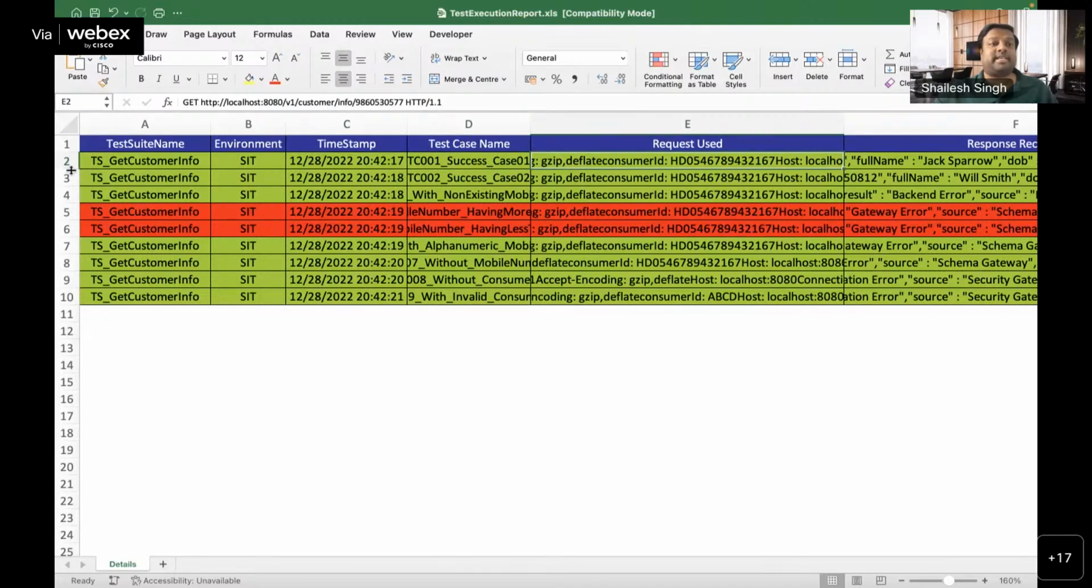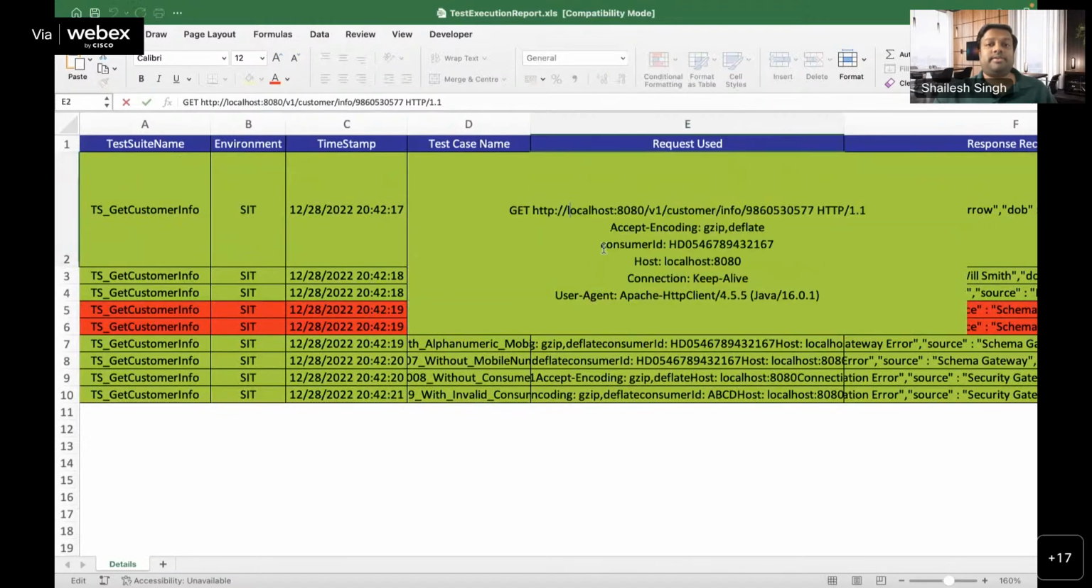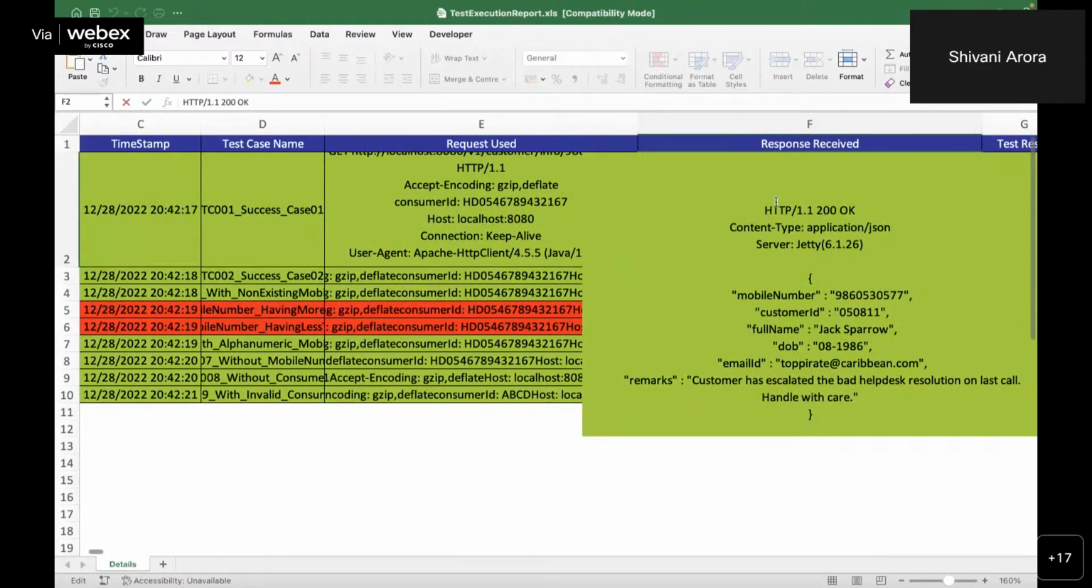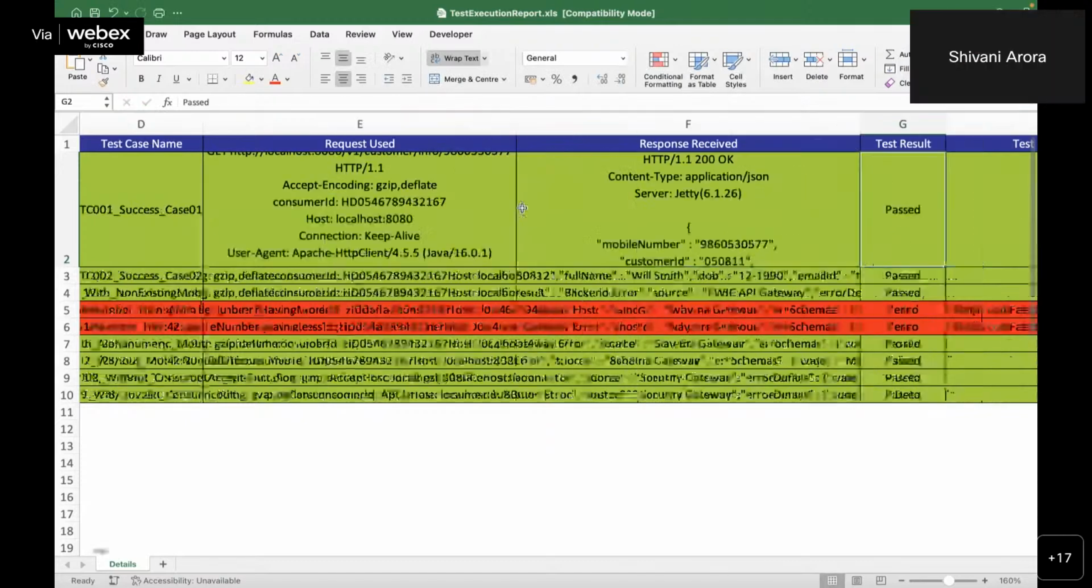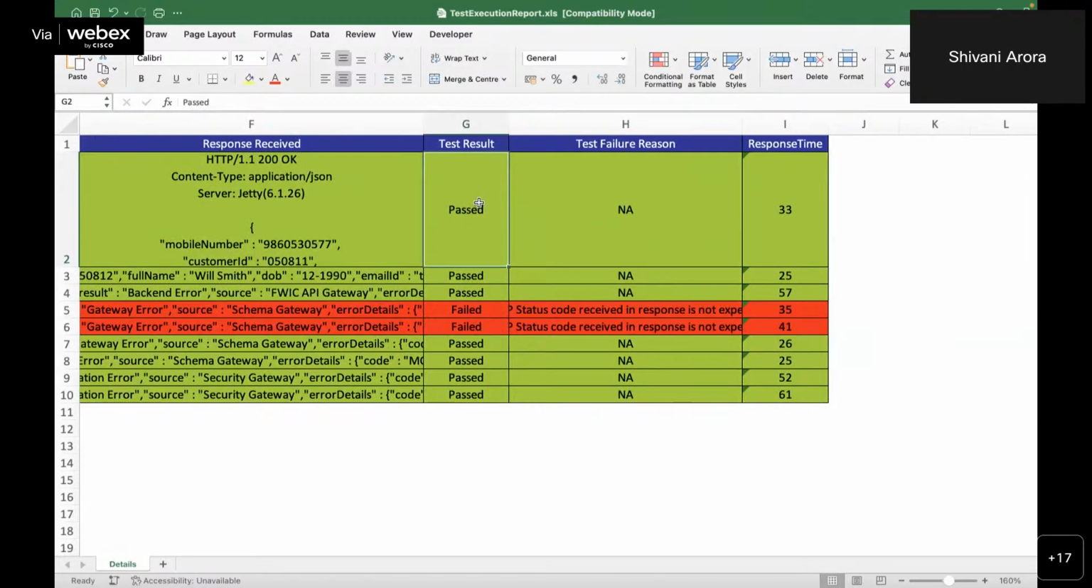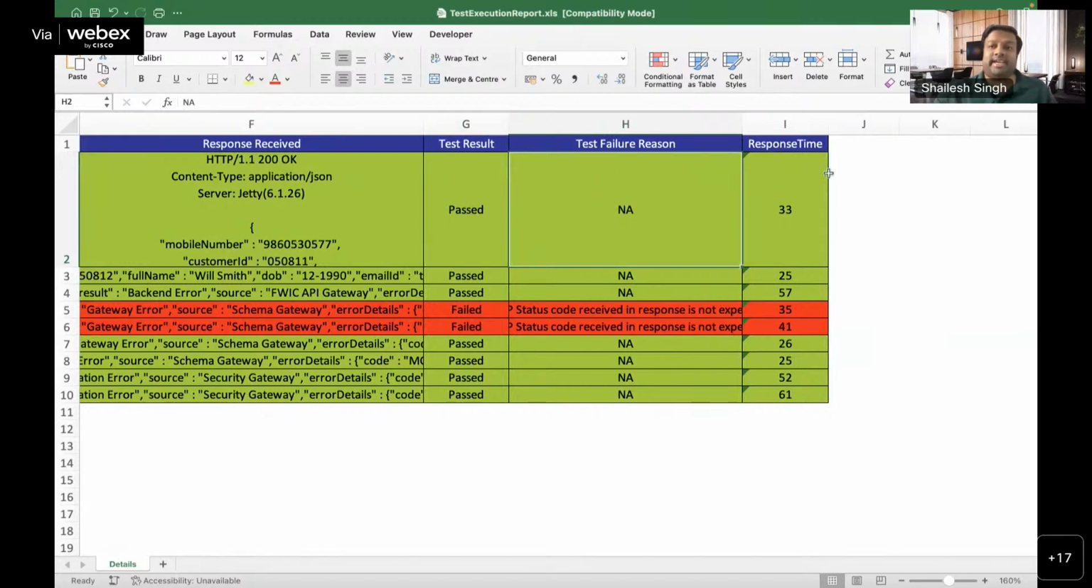This is the request which was used. Can you see that? The entire request is coming here, right? Method, URL, mobile number, consumer ID, everything is there, right? In the response, again, the headers and the entire mobile number, customer ID, everything is there, right? And as per our assertions, it has passed. And if it has passed, there is no failure reason. And the response time is 33 milliseconds.